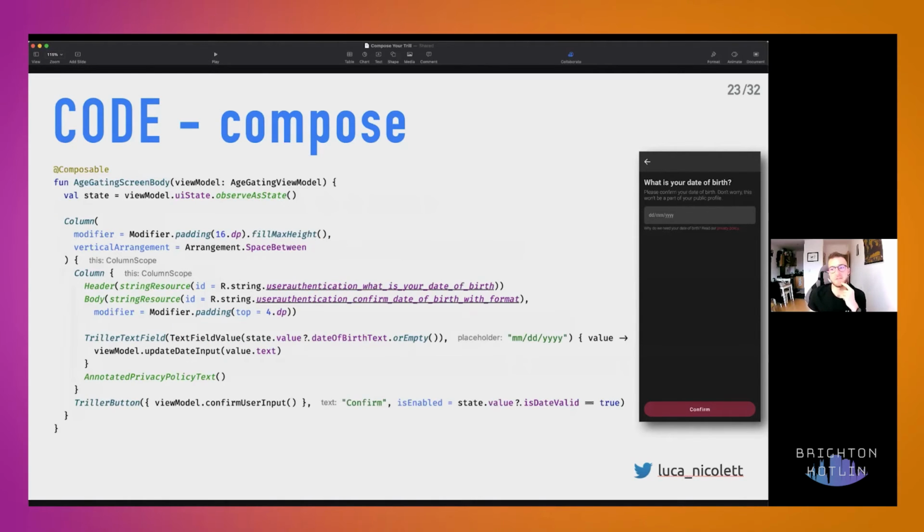The body itself is a little bit more complicated, but we'll go through it step by step. We first have this state saved through observeAsState, which is a helper function they provide that returns a live data wrapper around the state of that screen. And as we can see here, we can access the state value and the text, or for example, if the date is valid later on in the button.